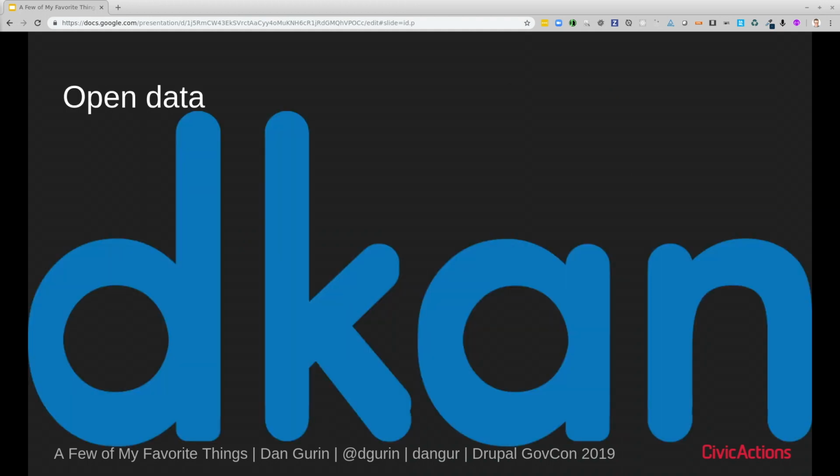And there's also open data. If you want to know more about this, I think there's an open data booth, right? The Civic Actions booth. You can talk to us about DKAN, the open source open data platform.